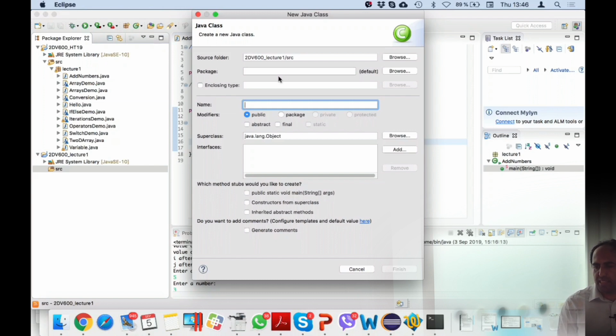And here, if you want to create a package, you can of course specify the package name. For example, basic or whatever you want. It could be something like LNU.2DV600. Now, if you see, the package name is not valid, 2DV600. That means that you cannot start your package name with a digit. DV600 should be fine.